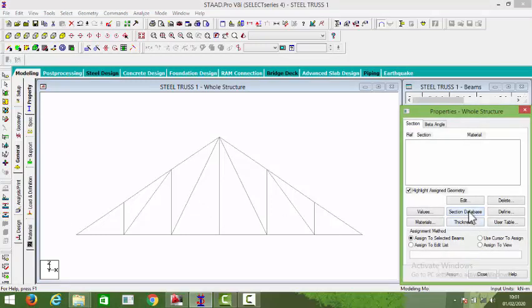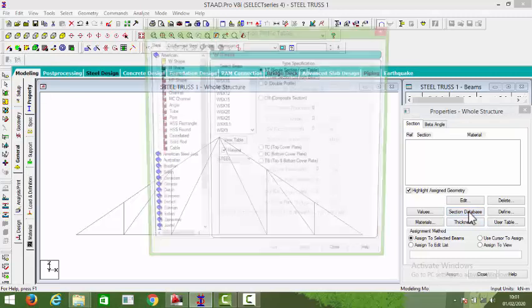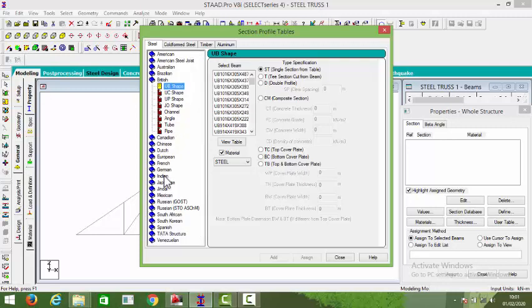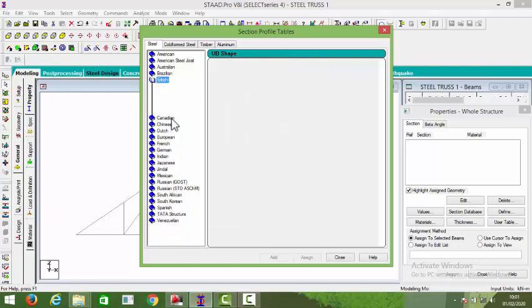So you visit the section database by clicking on it. If you are using American steel joist, or Australian, Brazilian, British, Canadian, Dutch, German, French, you can pick it from here. But right now I'm going to use British, so I double click on it. Any code from any country you are using, just click on it and it will come up. So I'm using British. Under British, like I said before, I'm using angle bars. So I click on angles.